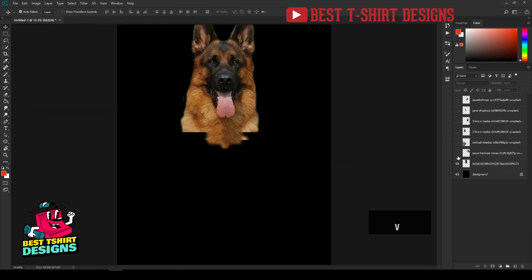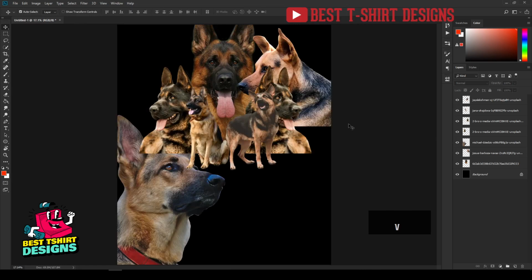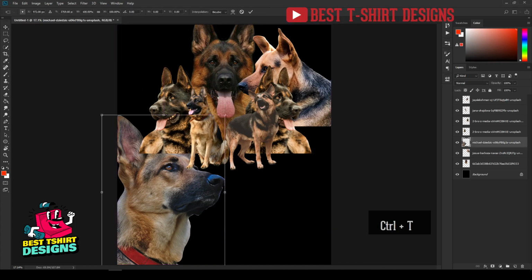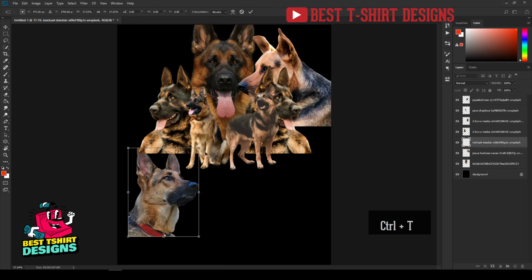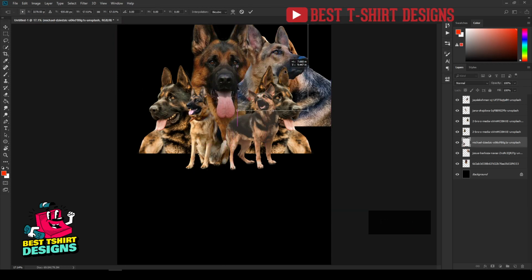So this is how it is looking. Let's turn on them all. So that is fine, that area is looking good, not this one. So in this one I'm going to press Ctrl T just to place it something like in this position.